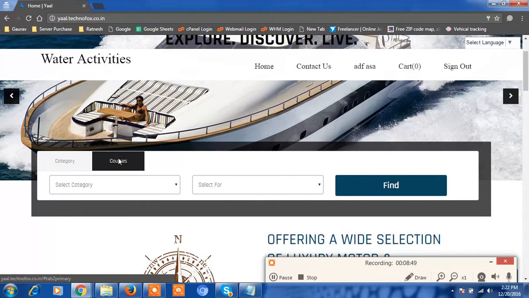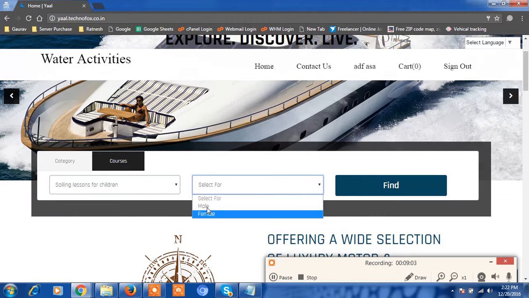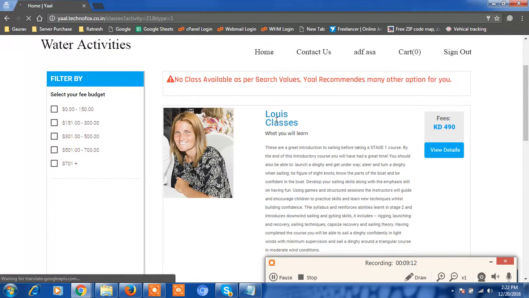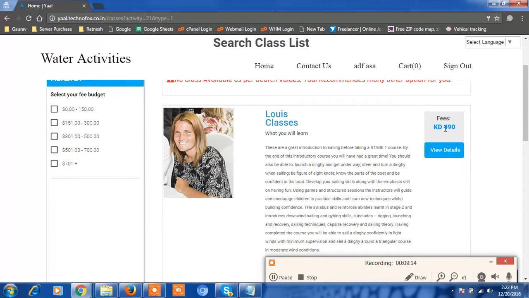Now comes the most important thing, courses. Like I see on your portal, you offer different courses for kids and for adults. So I just copied one of your sailing lessons for children, and it's going to be for male or female, so I go for the male, no problem. Even you can go for the unisex, I'll update the option. So see, this is the classes, Lewis classes, and this is the fees of your total package. I'll tell you how I calculated that.